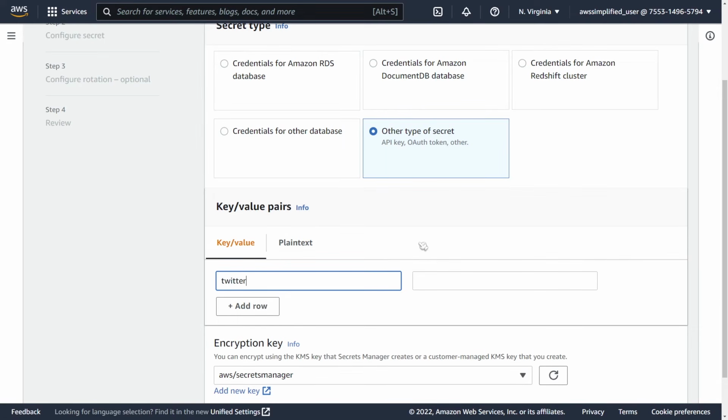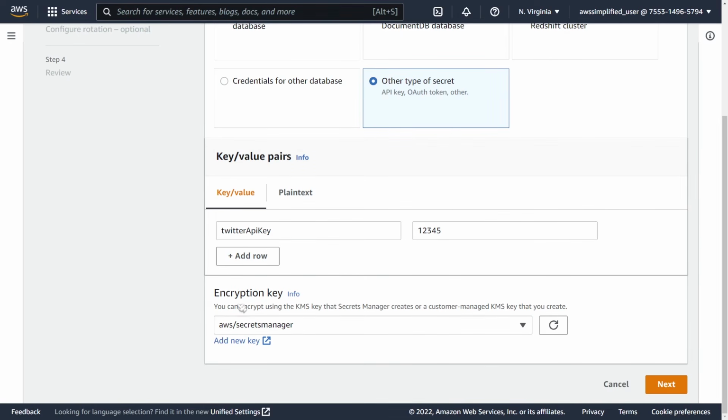So I think we said Twitter API key here. And I can't remember what value we said, but I'm just going to say value 1, 2, 3, 4, 5. Just bear with me here. You can also add multiple rows here, so this can be a full-fledged dictionary object. Not sure what the size limit is. You probably have to check the documentation, but I'm sure it can support many hundreds of rows here if you need.